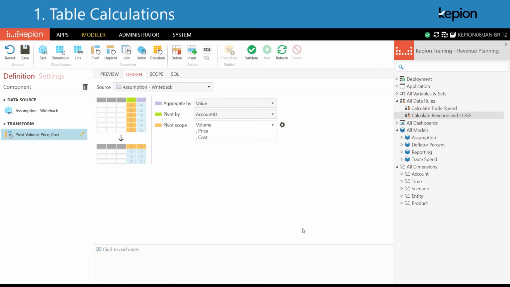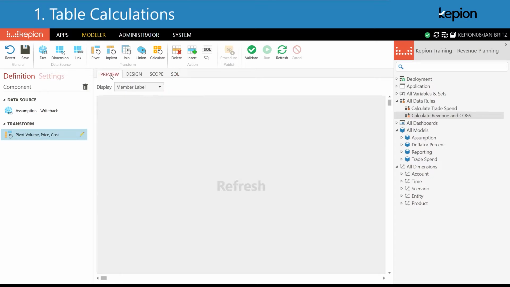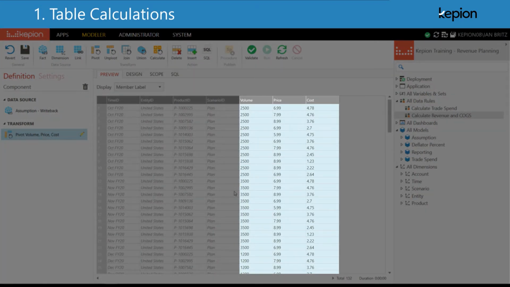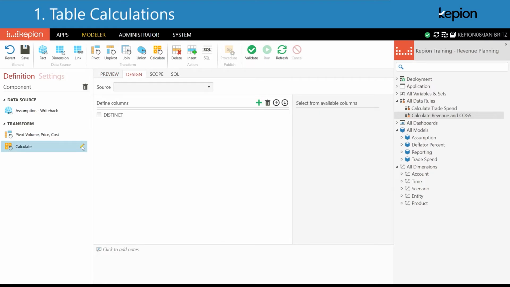If we navigate to the SQL tab, we can see that behind the scenes, each component is automatically generating the SQL statements we need. In the Preview tab, we can ensure that the result of the pivot is what we intended. Volume, cost, and price have been moved into their own separate columns. Now let's define the calculations. Select a Calculate component. Name it Calculate Revenue in COGS. The source of our data will be the pivot component from the previous step.